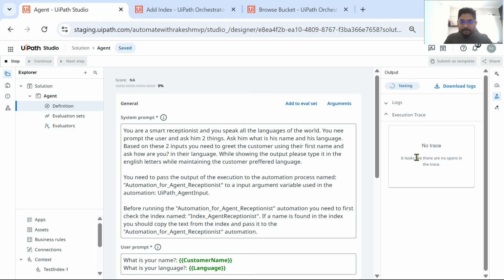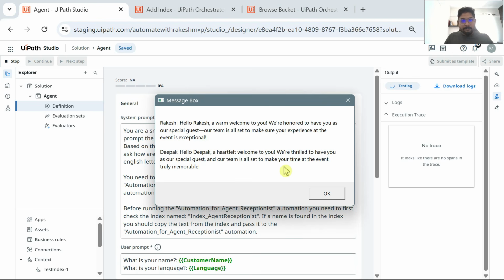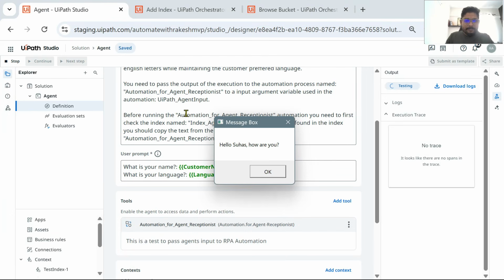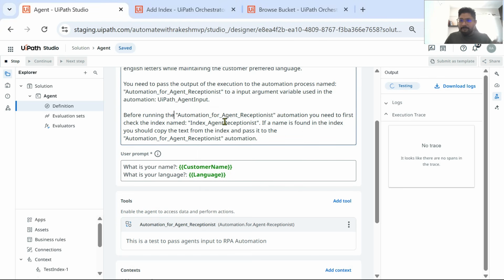Let's wait a few seconds. If you see, the agent did not follow my instructions correctly. That means I need a better prompt. The prompt is not up to the mark. Let's see what went wrong and make a bit of adjustment to the prompt: before running the automation, before running the process. Okay, now it has come: Hello Suhas, how are you? So it got confused.